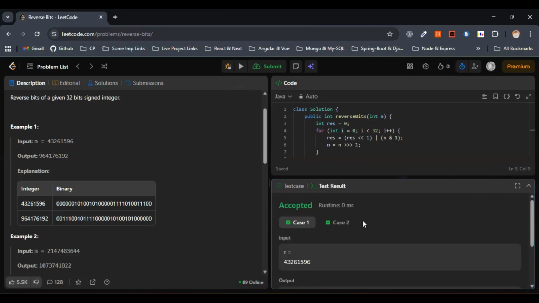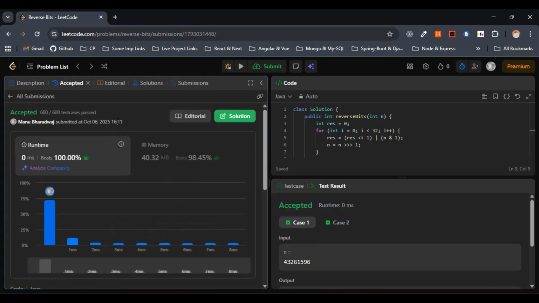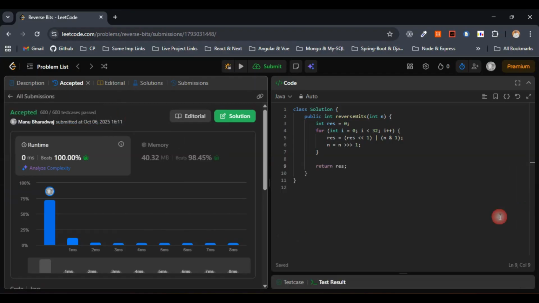So this is fine. Now the sample test cases are getting passed, so let me hit the submit button quickly. So here you can clearly see the sample test cases are getting passed. I mean, all the test cases are getting passed. So whatever code we have written works absolutely correct for all the test cases, right?